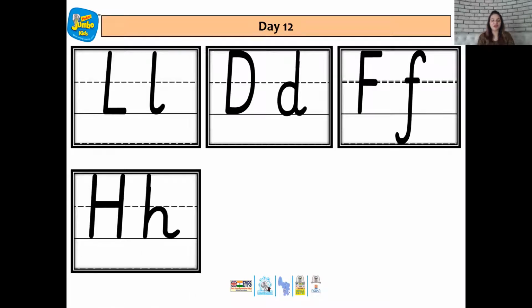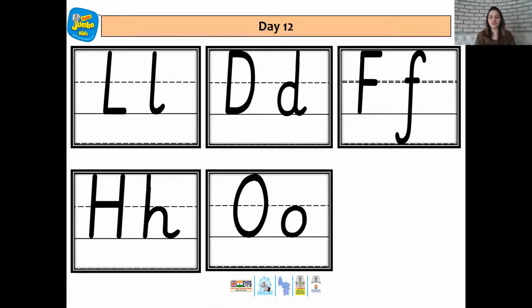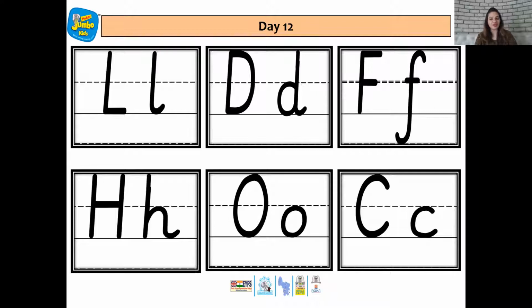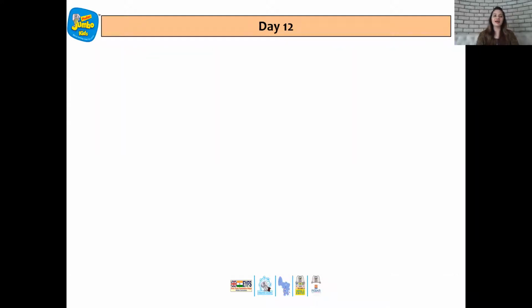Let's have a look at the next one now. Yes, absolutely correct, my dear children. This is letter H, and H says. Okay, the next one, children. Which one is this letter here? You're right. Letter O, and O says oh, oh, oh. Okay. Can you tell me which is this letter, my dear children? Fabulous. This is letter C, and C says K, K, K.